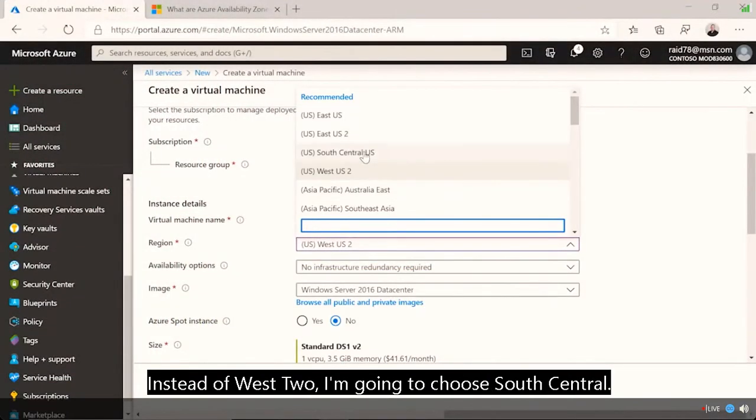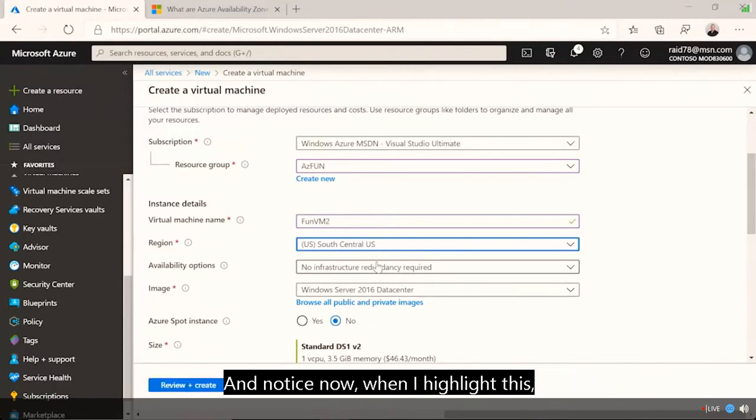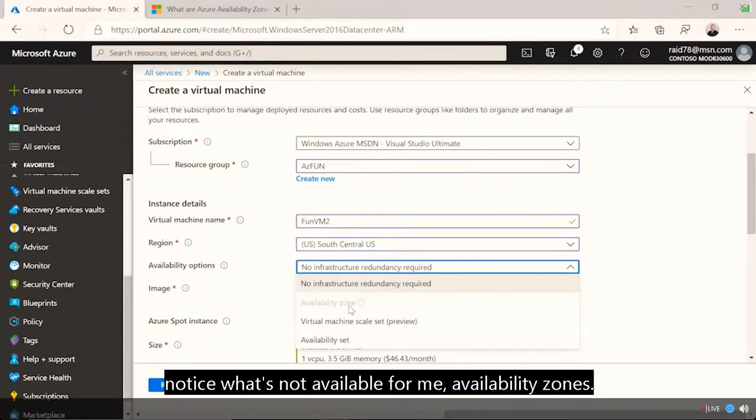Instead of West 2, I'm going to choose South Central. And notice now, when I highlight this, notice what's not available for me, availability zones. Remember, not all regions are created equal. South Central is one of our older data centers. Now, I don't know if South Central will ever get availability zones, but right now it doesn't have the ability to have availability zones inside of it.